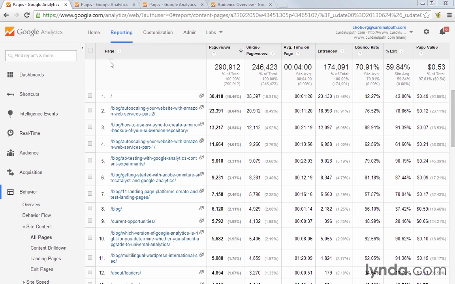Now notice that under the page it gives the URL, but it only gives you the path. This is the part after the domain. The domain is not included as part of the URL here. It's everything that's after the domain. Now this makes sense if you only have one domain, but what if you use one account and one web property for multiple domains? Let's actually look at this conceptually for a minute.